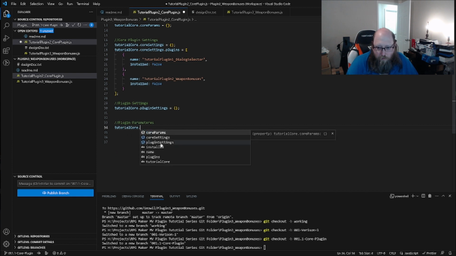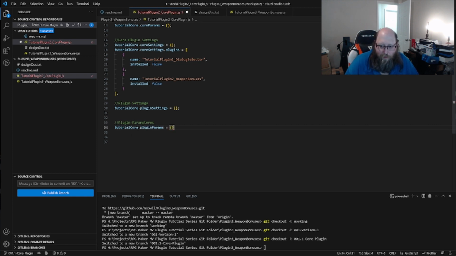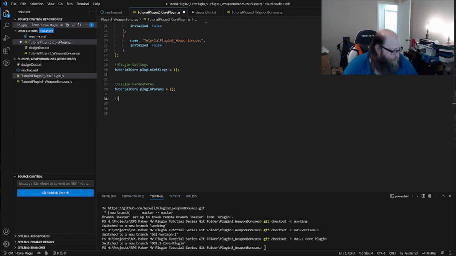So tutorial core.pluginParams equals, and then we'll essentially fill that in from each plugin. Then what do we have? Plugin data. So this is data specific to the plugin. I'm going to add this because, again, we're going to need it eventually, but we're not going to use it for this plugin. This is for stuff that's not database data. So for example, in the dialog selector plugin, the dialog map, the map data variable that stores all the dialog mapping to the map the entity is in. That whole thing that we configure in the plugin settings would go into this plugin data property, inside a property for the dialog selector.